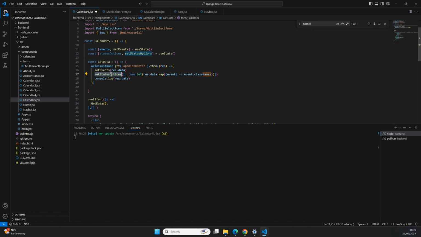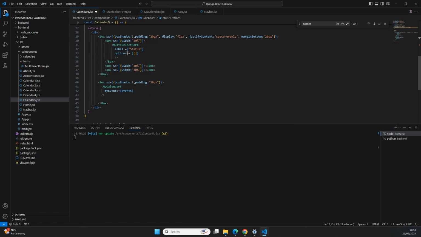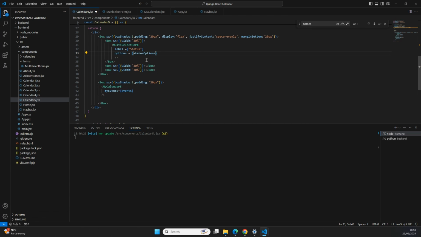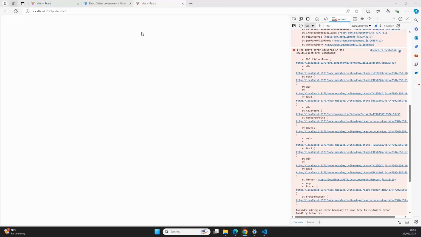Now the set status options is going to put this information inside of our status options. So if we now use status options inside of our options, we should see a unique list of all of these statuses. So let's put that in here, save it, and see if we now actually see that data inside of our form. Now, when we do this, we actually get an error.